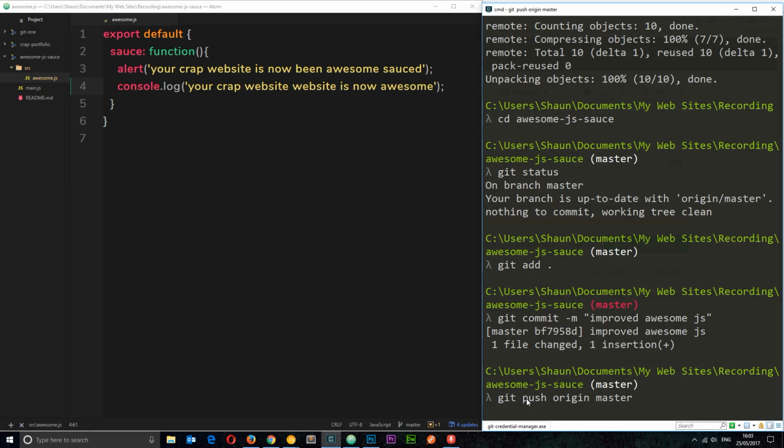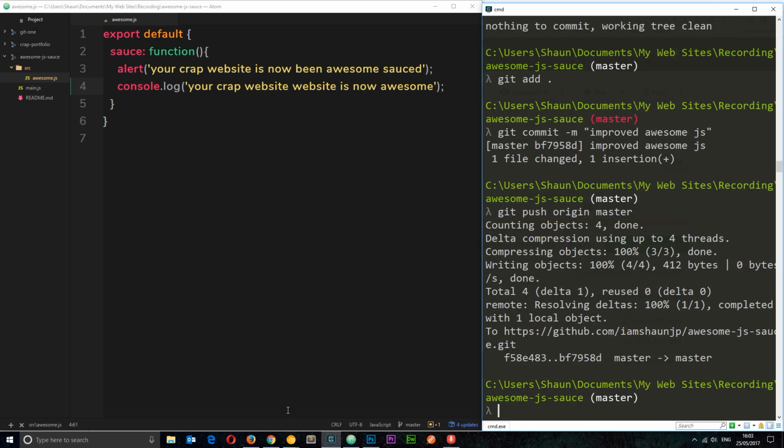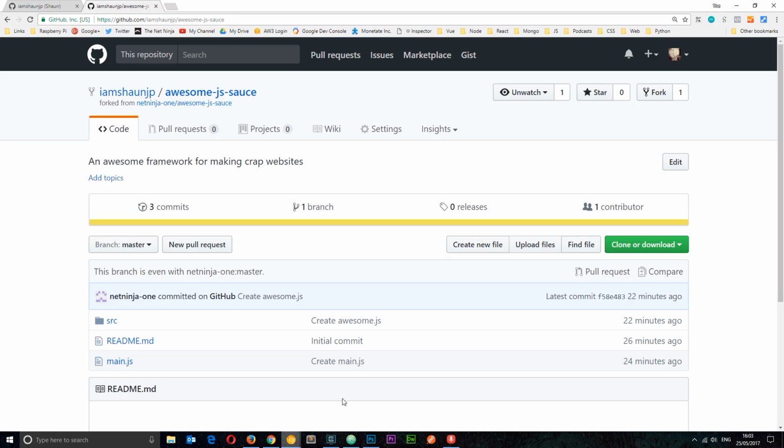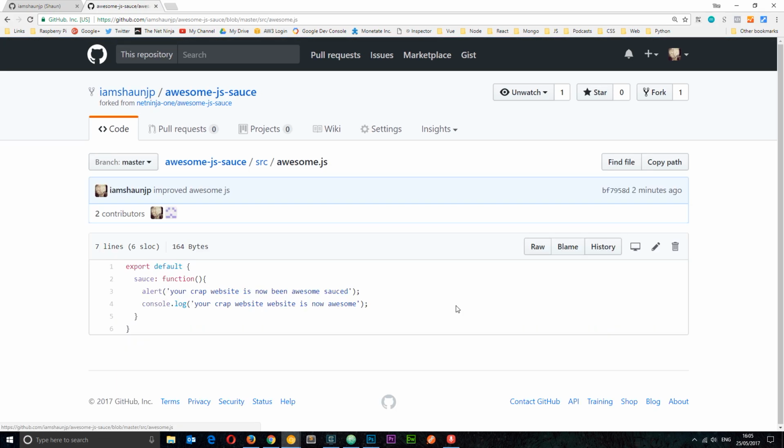So once I push that up, I should be able to see it on my GitHub account, but let's just give this a second to give us some feedback. Cool, that's all done. Now let's go to the GitHub account. So now if I go into the source folder and I go to awesome.js, I can see that the edit I created is now there.